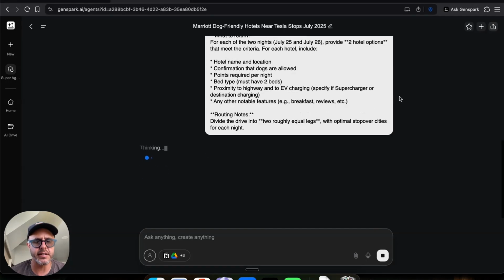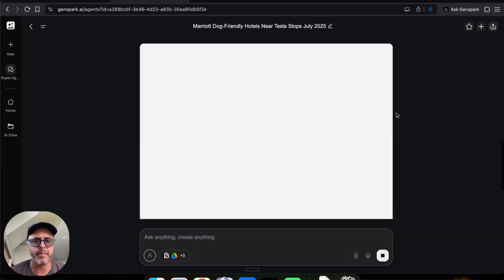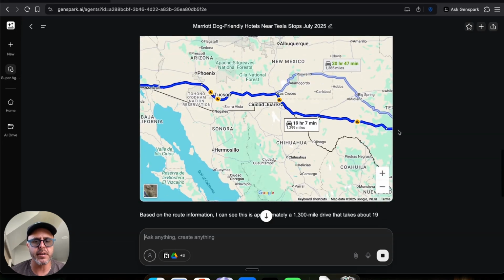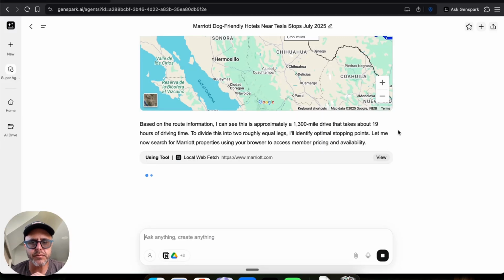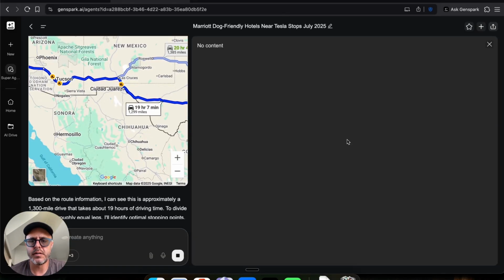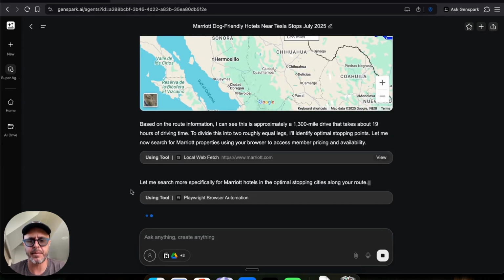First thing it does is it thinks a little bit, and then it can do some tool calling. In this case, it's doing a map search to route the way we'll go. So it does these cool local tool calls. And now it's using the local web fetch tool. So you see it opened up the browser here and is looking at the page. I think I can actually close that one. No content, that's great. Okay, it's thinking now. It says, let me search more specifically for Marriott hotels and the optimal stopping cities along your route.